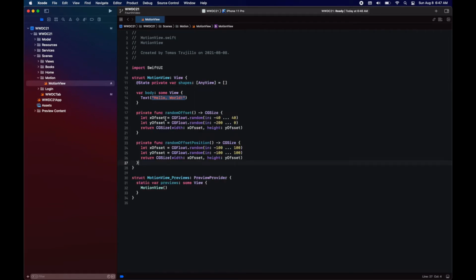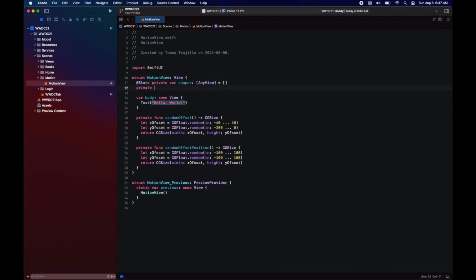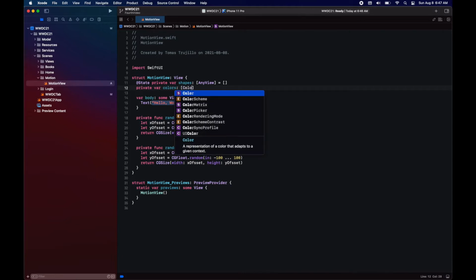I'm going to be adding these two convenience methods. One of them is the random offset that I'm going to be applying to each circle when animating them, so it's not uniform. Same goes for the second one, which is random offset position, so that each circle is created with a different offset, and that way the views are not laid on top of each other and we can actually see them.